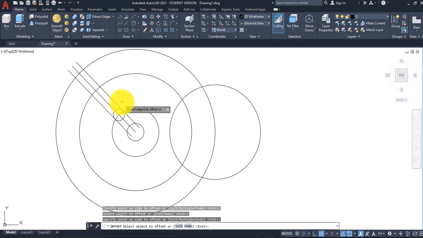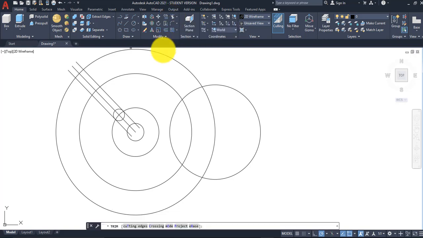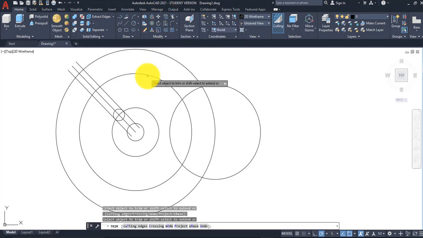I can then start the trim command, press enter to select everything as a cutting edge, and start to take out some of the line work that I don't need. This is where you have to pay attention to the hard copy and make sure that you're clicking on the objects that you don't want in your drawing. And you may end up with a couple of extra lines that you have to erase.